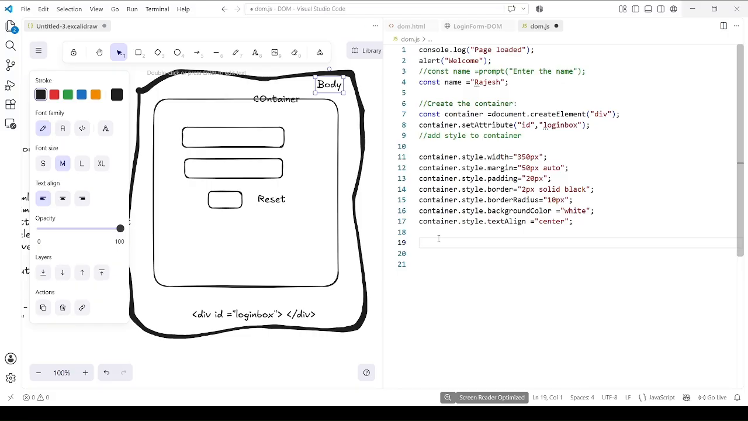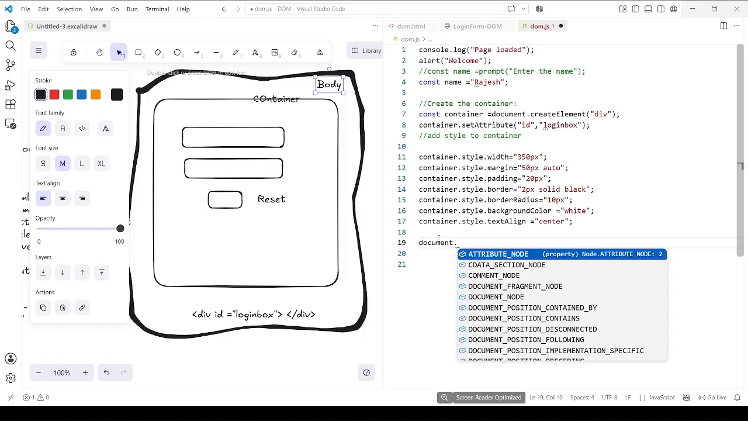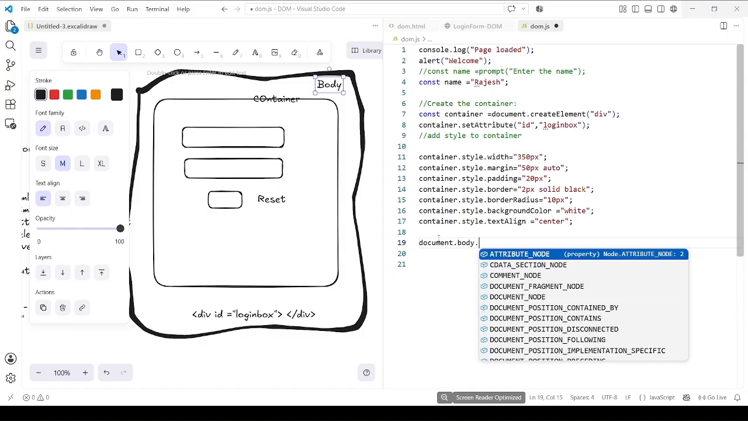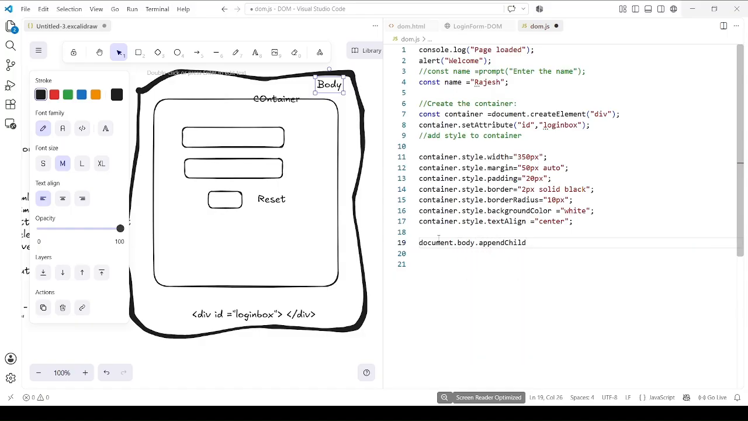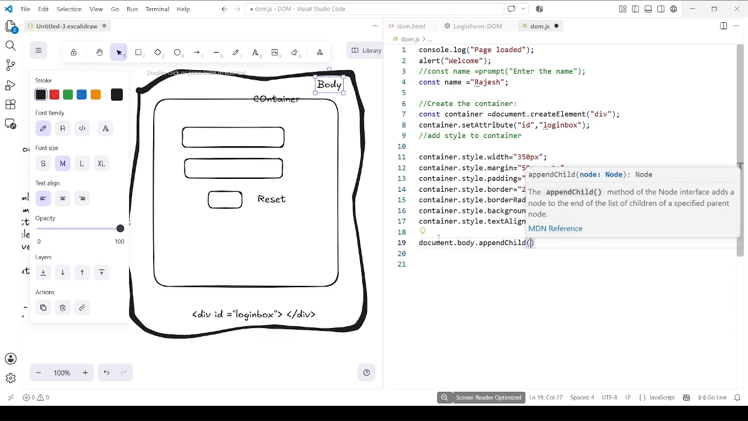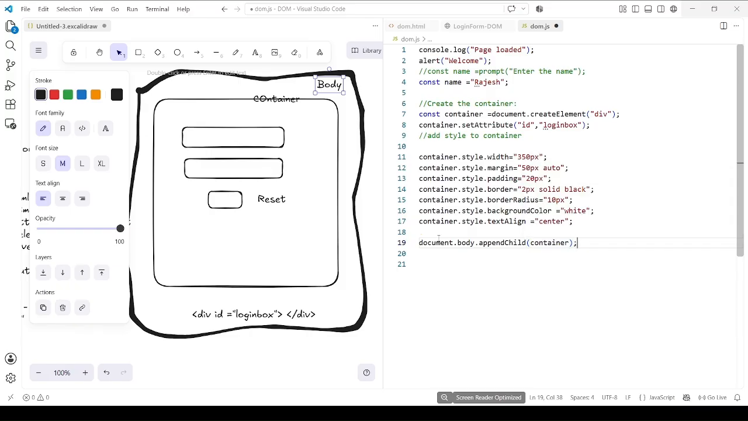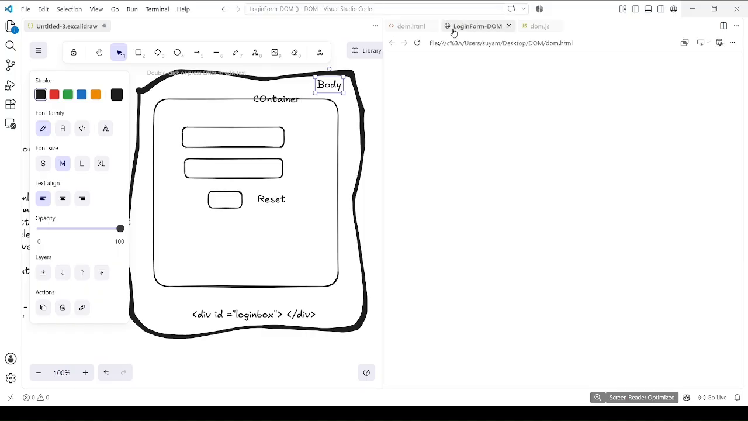So to do that, what we need to do is, document is a global object which represents the HTML DOM. Document dot, we need to select the body dot append child. Which child we are going to append? The container we are going to append. The container object we are going to append. So now the object is getting appended inside the document dot body, right? Okay, let's see whether the output came or not. Welcome is getting printed. Yeah, the container is ready now. Clear? So now the container is ready.